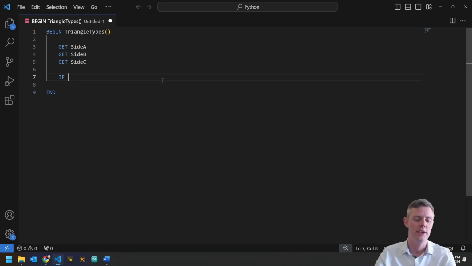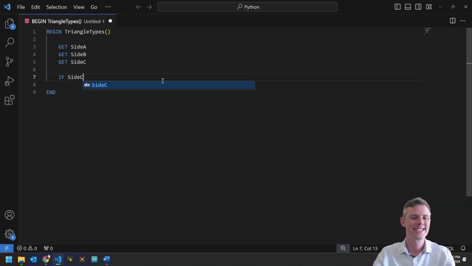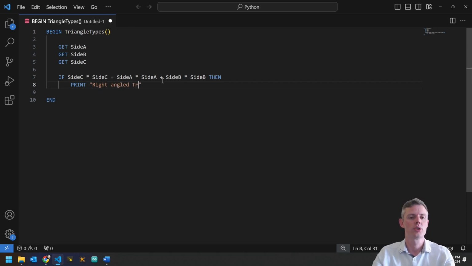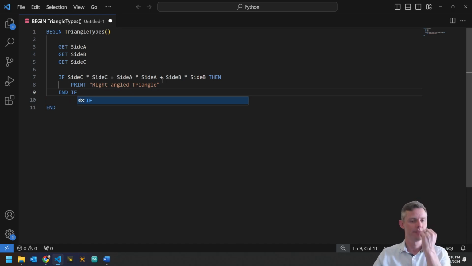Remember capitals for the if. And we if side C times by itself, because that's the same thing as squared, equals side A times itself plus side B times itself. Then we print right-angled triangle, like so. Then end if.